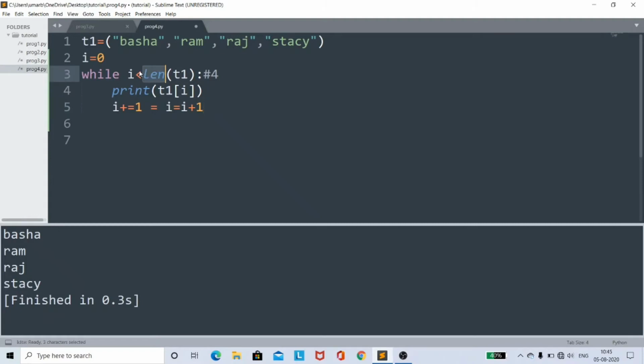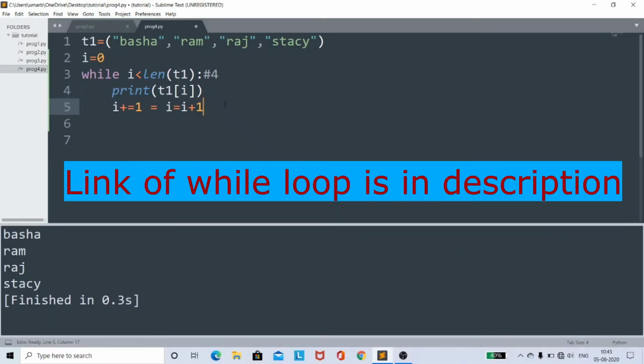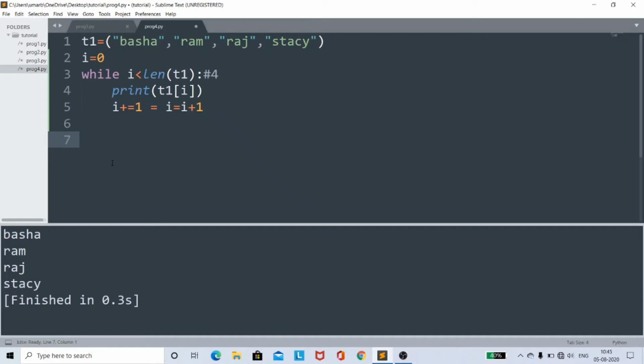And again it goes to check the condition and print the next value, and again increment the i value and again check the condition. Like this will happen until the condition is false. When the i value became 4, 4 less than 4 became false here. Then it terminates the loop. This is the solution to the assignment problem.